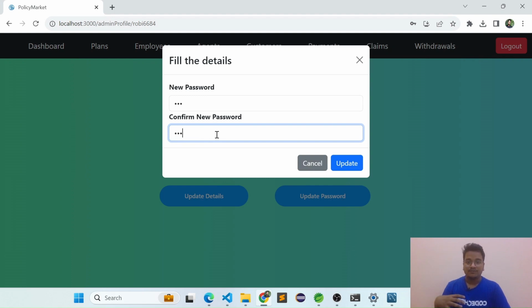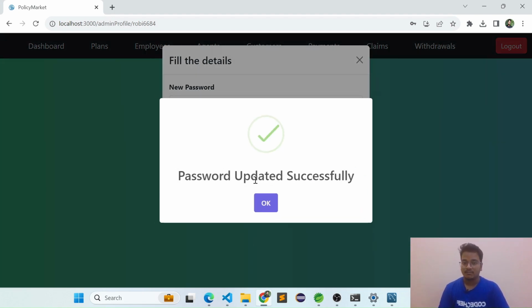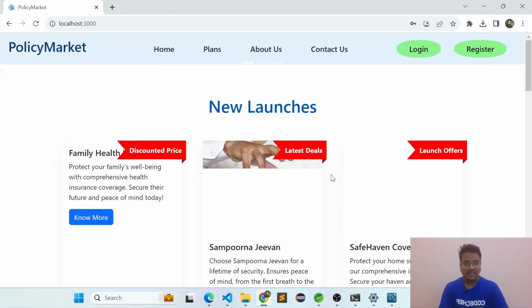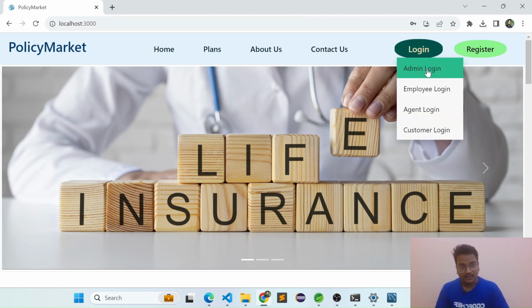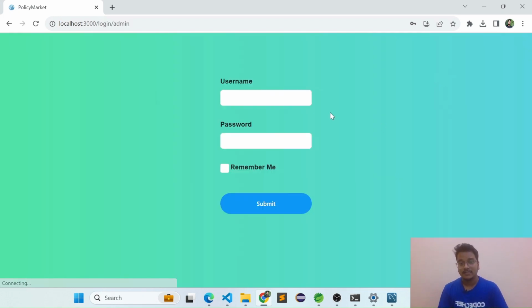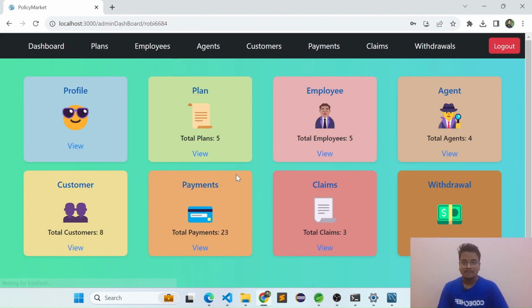On putting the same passwords in both fields, after clicking on update, password updated successfully. Whenever you click on OK, it will get transferred to the home page and you need to log in again. So any user, whether it is an admin, employee, agent or customer, whenever he changes his password, he needs to log in again. This is one more functionality that I have added. Okay, so this was all about profile.